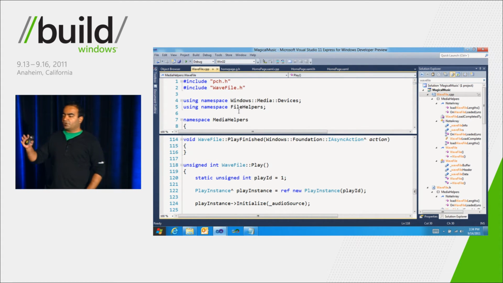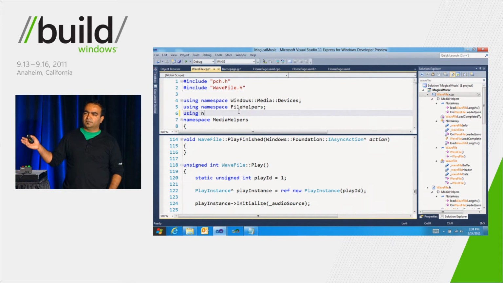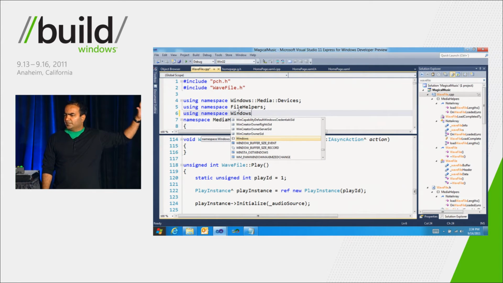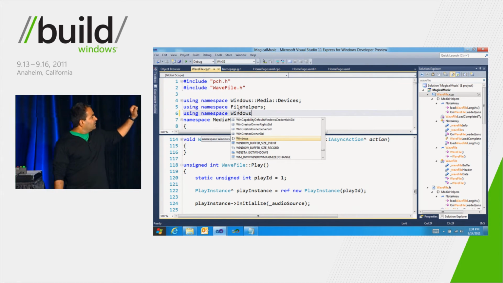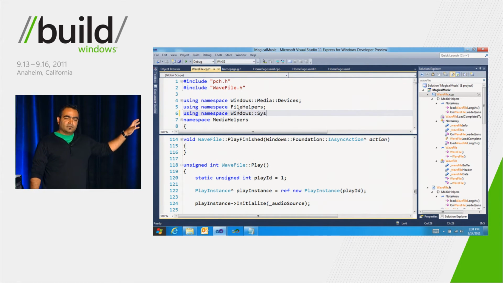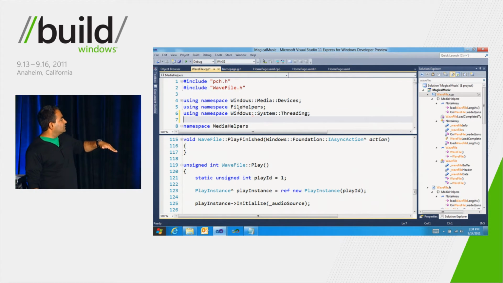Namespaces have always been there in C++. Win32 APIs were kind of flat, but now we have namespaces for that too. I think Alesh covered that in his keynote. So we're going to add the Windows system threading namespace, and we're going to use the thread pool down a bit.